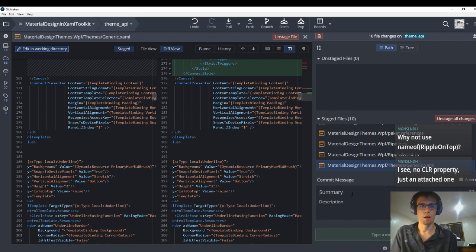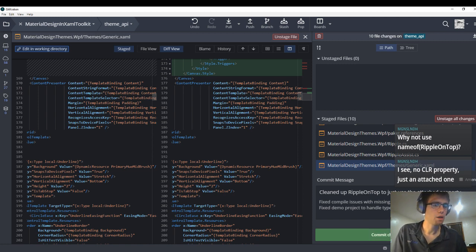So, cleaned up ripple on top to just use the attached property. Fixed compile issues with missing file references. Let's see, fixed demo project to handle type change of corner radius. Sweet. So there's that.